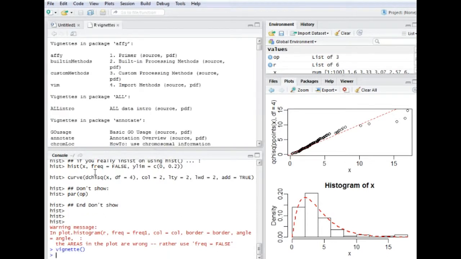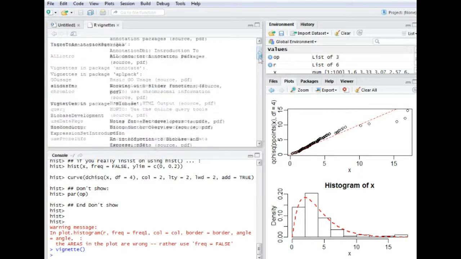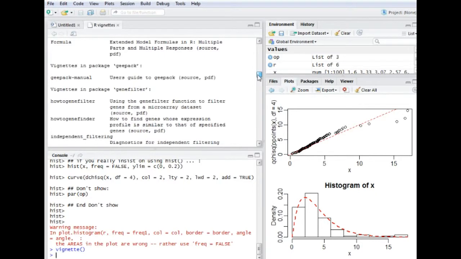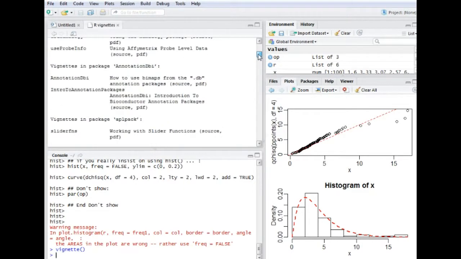Some packages come with a few vignettes. So basically, this shows you what kind of PDF material you can find for the FE package, or for the alt package, or for the annotate package, and so on. So there are loads and loads of packages in here.